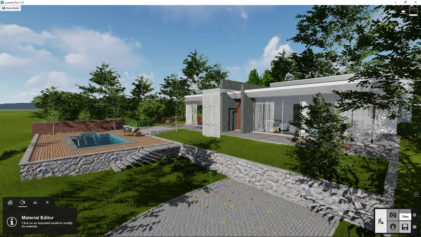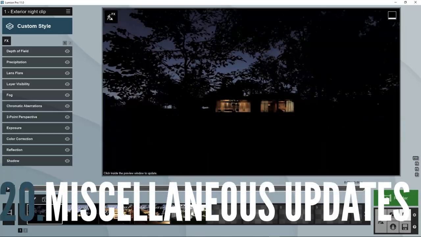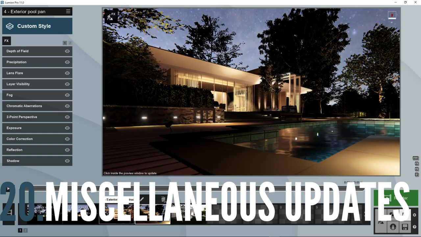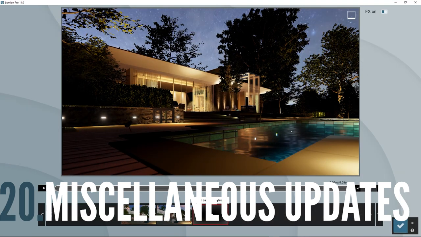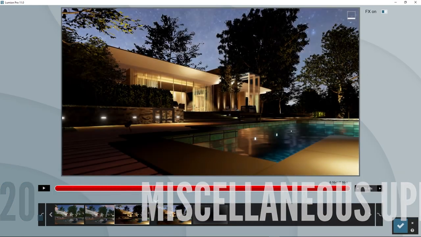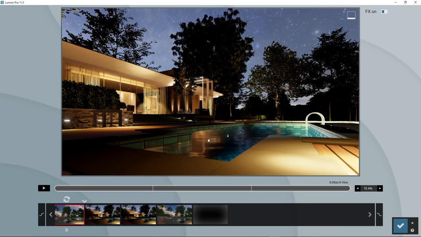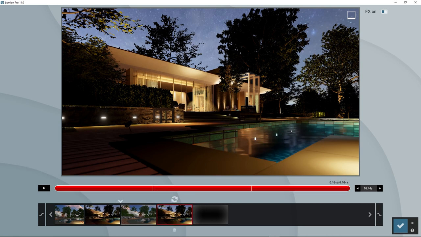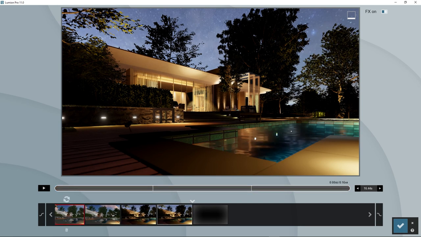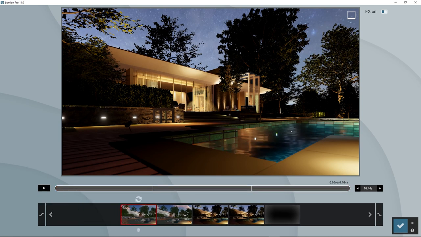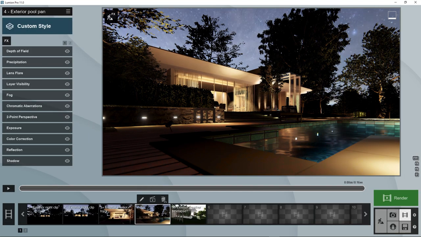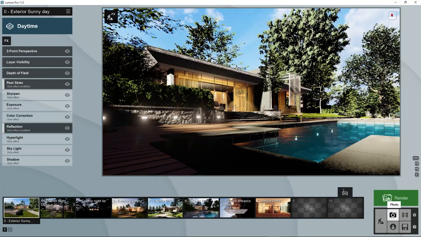Time for some more miscellaneous updates. This is super awesome. I'm pretty sure you could not do this before, but now you can just move keyframes around. I don't think you could do that before. So, a little tiny thing that could save a lot of headaches in a pinch. The ability to update things like that.